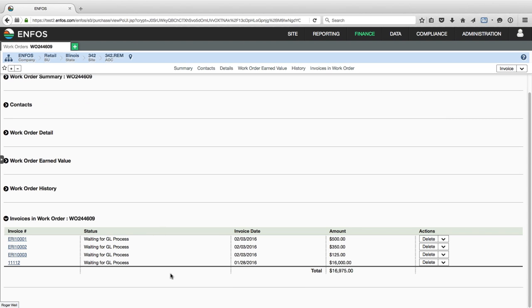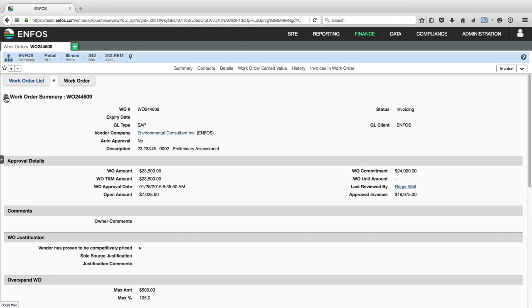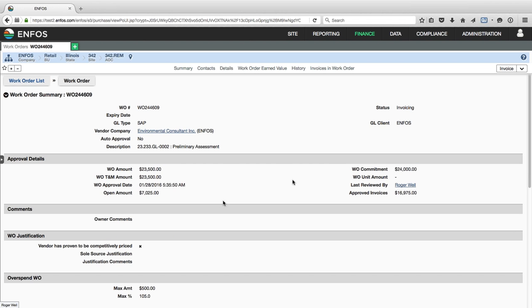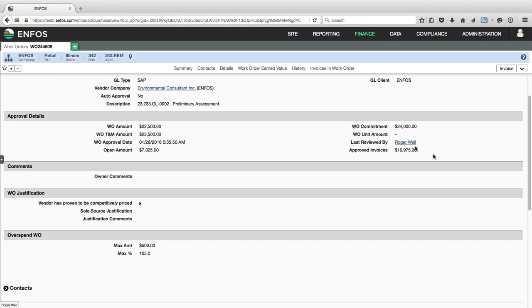So now we've got $16,975 of expenditure that's been approved, okay, against the work order that was approved for $24,000. And I have an open amount of $7,025. Okay. So based on the financial control settings, the invoice totals can never exceed the work order commitment total without a change order being approved.